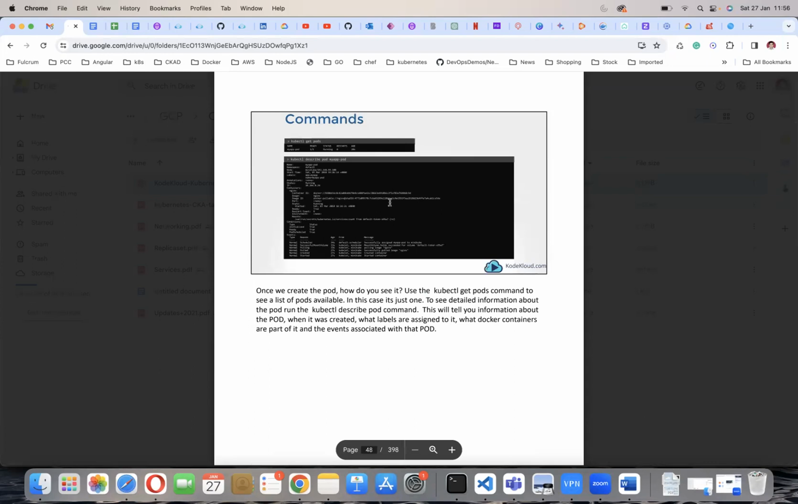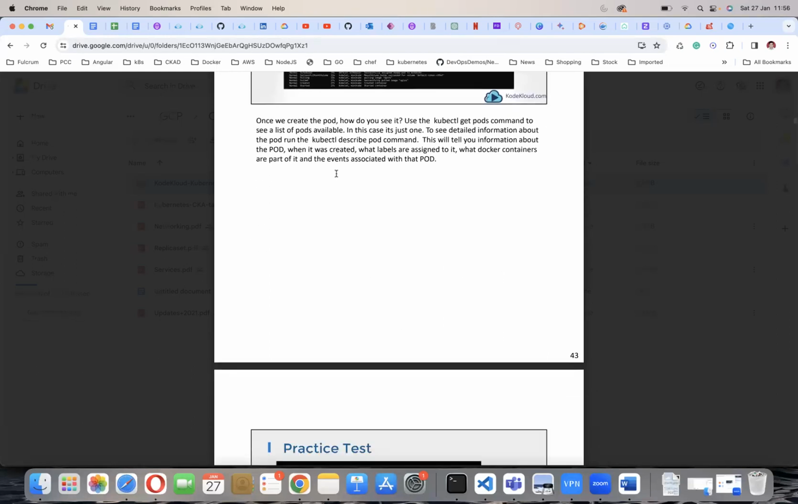And for commands, suppose you want to check all the description about the pods, you can run kubectl describe pod and then the pod name.